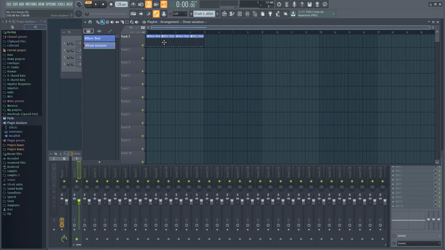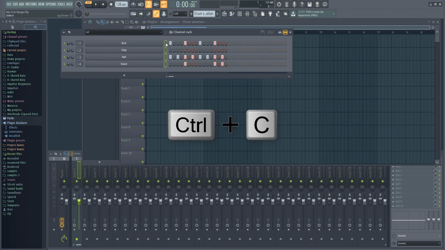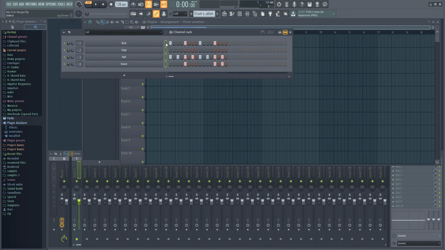Now there's a much quicker way to copy data between patterns when creating simple variations. You can manually copy your data from one pattern to another. In the channel rack, click this little selector to select a channel. Hold down Shift and click to add more channels to your selection. Double-click to select all channels. Hit Ctrl+C to copy the data in the selected channels. Add a new pattern with F4, and then hit Ctrl+V to paste the data to the new pattern.